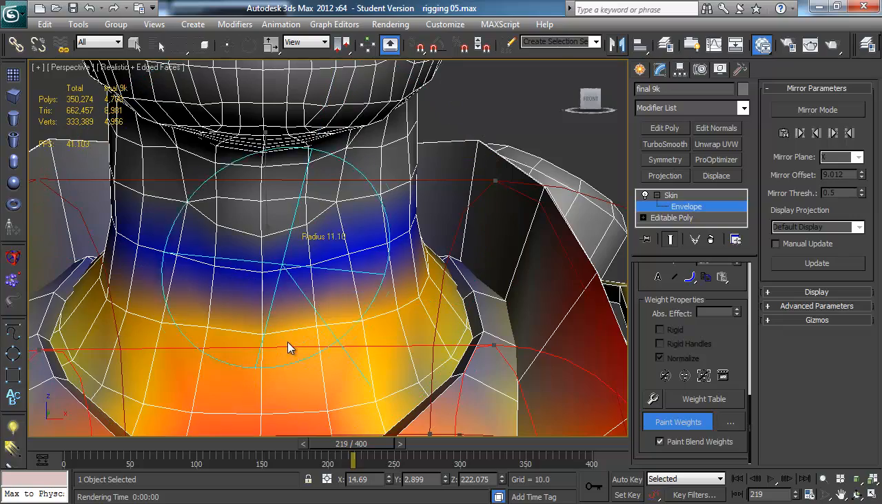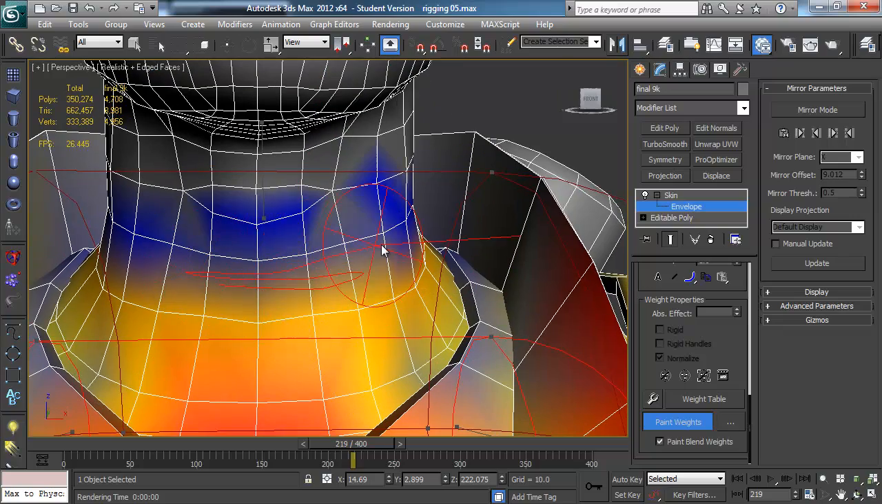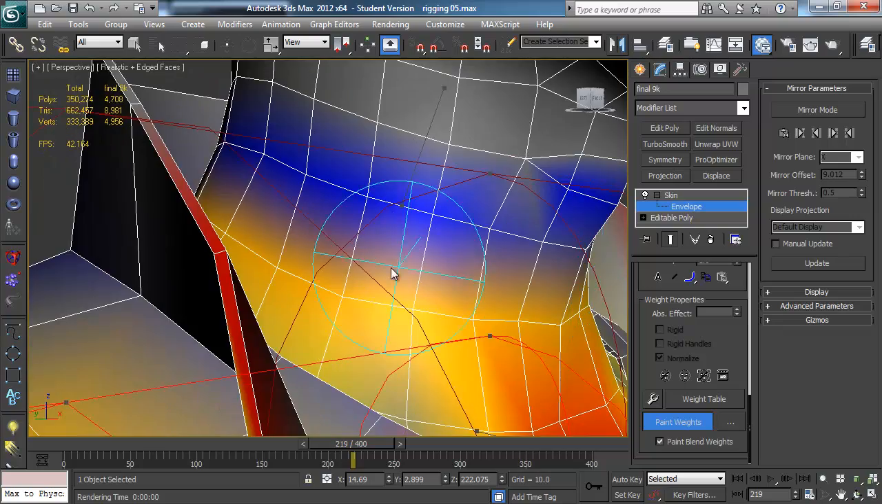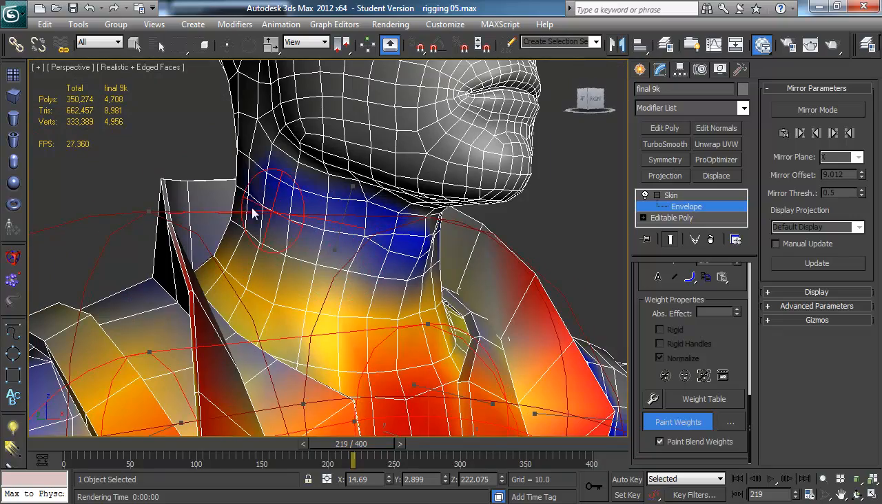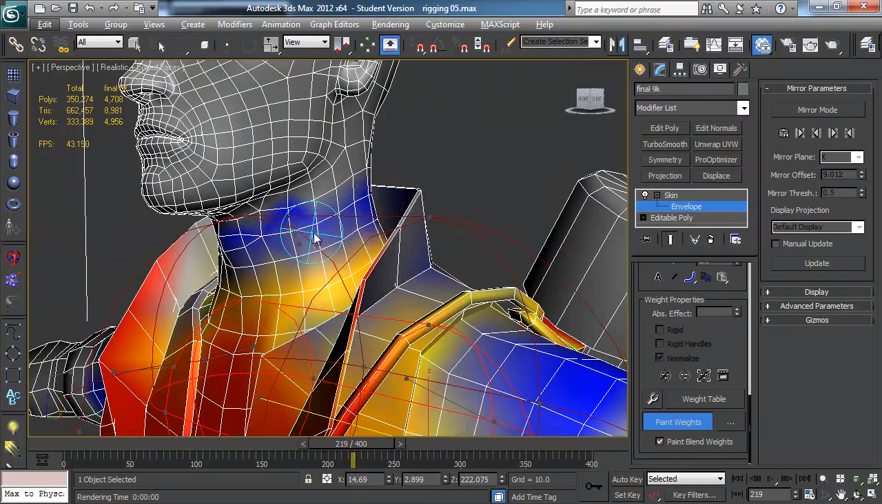If I'd used it on my neck, I might have been able to solve that problem without going into the weights table, and you can see it's softening the transition a bit there. So that's a pretty neat little feature. But I'm done with painting the blend weights.